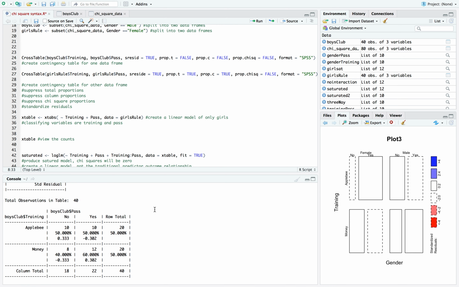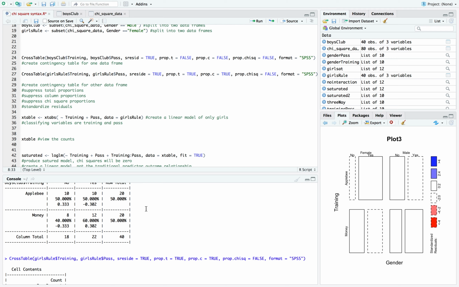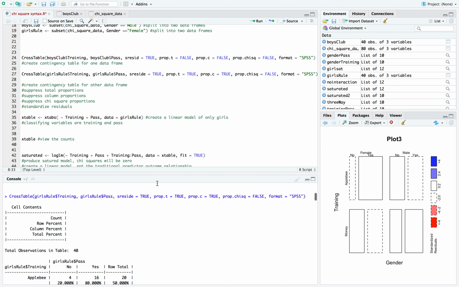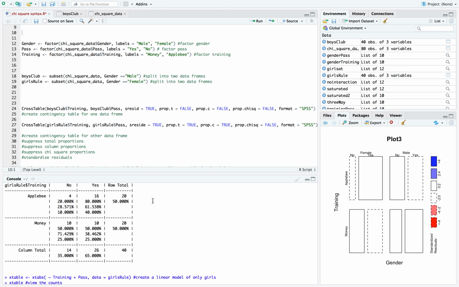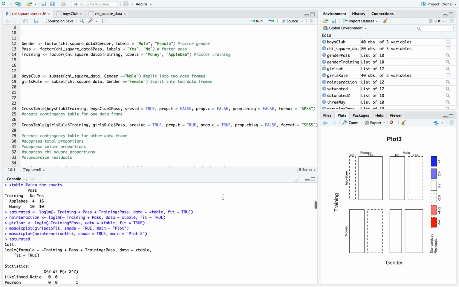As far as these cross tables are concerned, it shows us a breakdown of our data. For example, what percentage of boys received money and didn't pass, or received money and did pass. In this case, it looks like it's an even split for Applebee's, no and yes. Same thing for this. We can look at our frequencies as well as the proportion of what they account for.